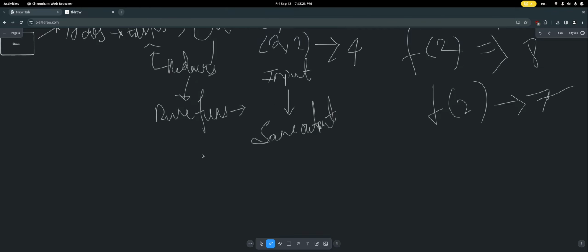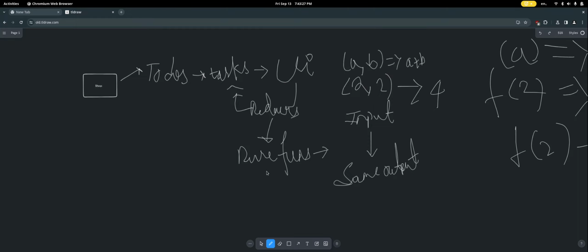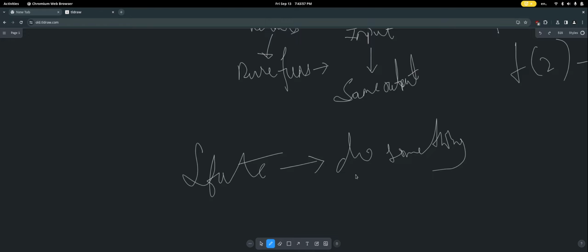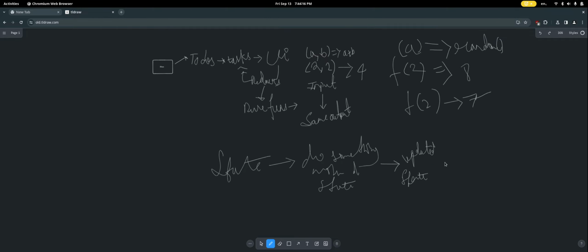So the concept of reducers is that it takes the existing state and does something with the state and gives back the updated state. So that's what the reducers do.